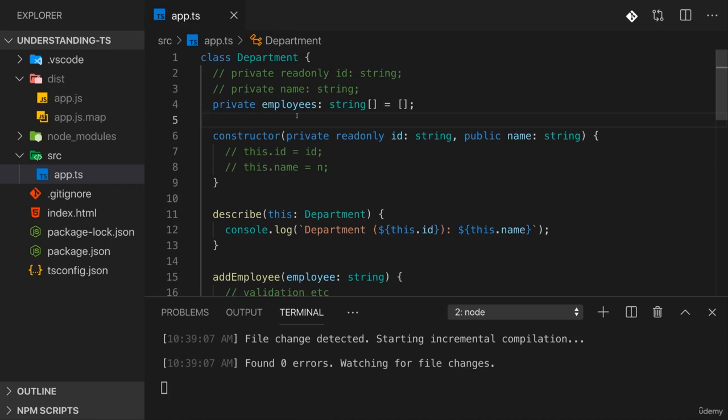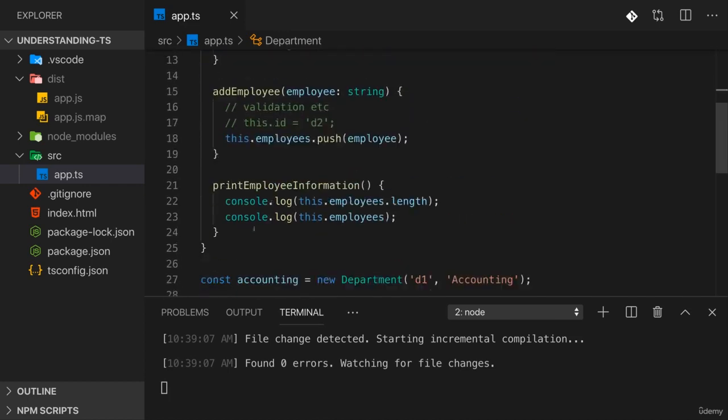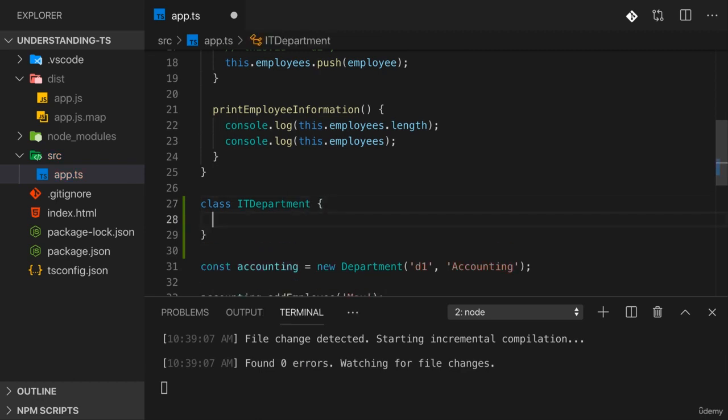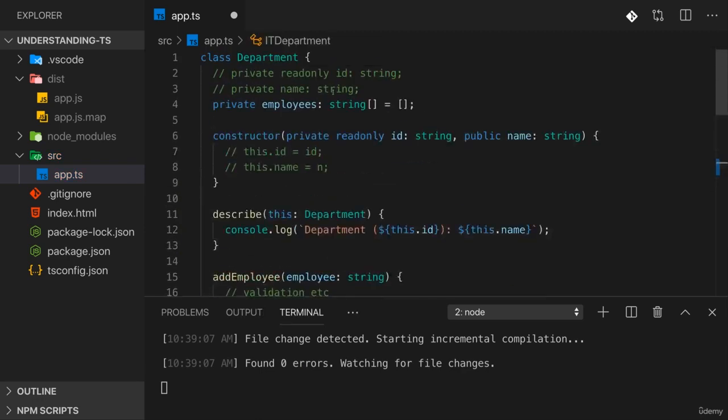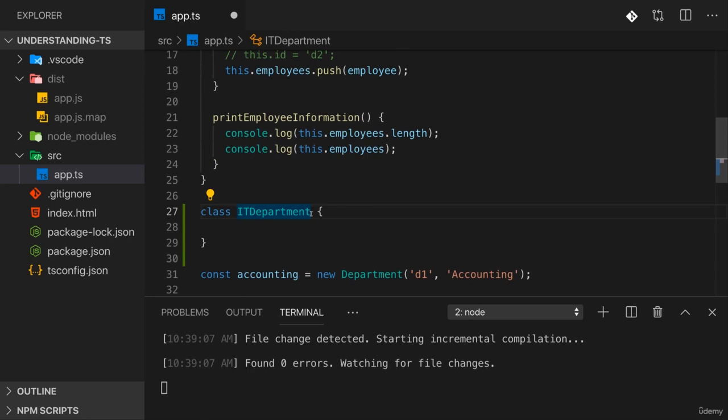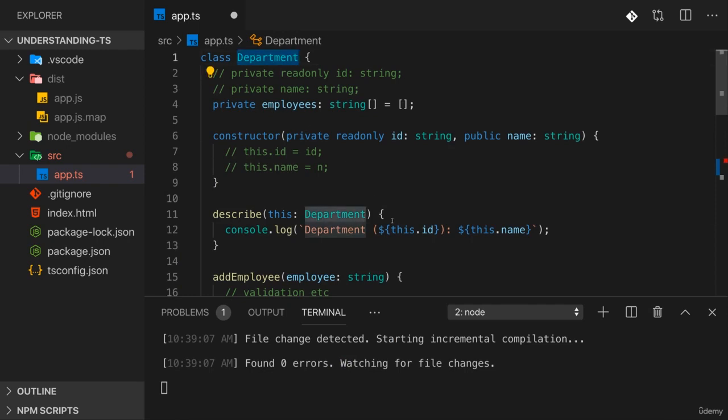So how can we utilize inheritance here? Well, we have our class department. Now let's create these specialized departments. So here we could have a class IT department. And in this class here, I want to utilize the name and the ID and the employees of the general department, but I want to add my own features. Now we can inherit the department class by using the extends keyword here, and then the class we want to inherit. In this case, that's department.